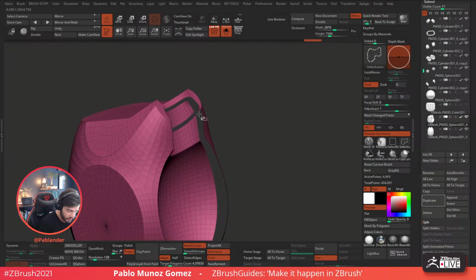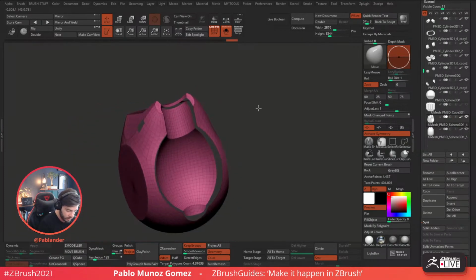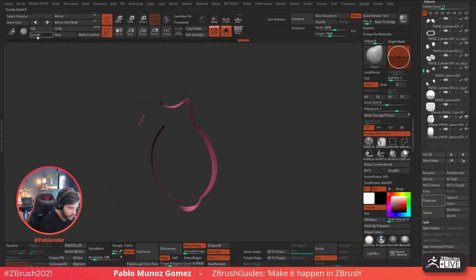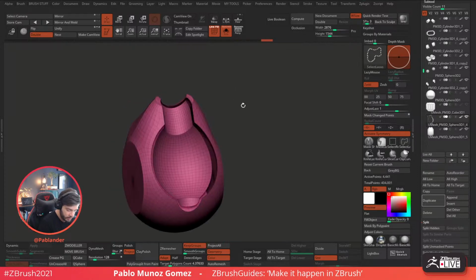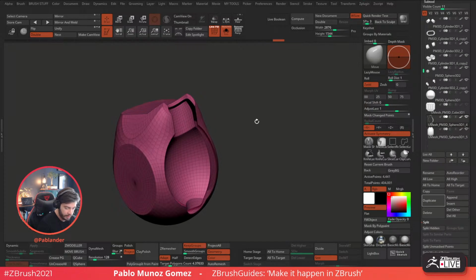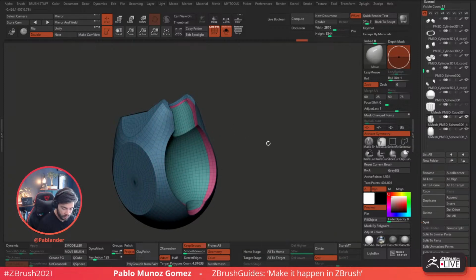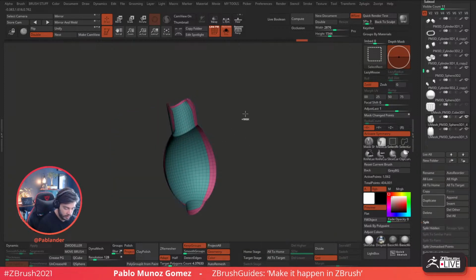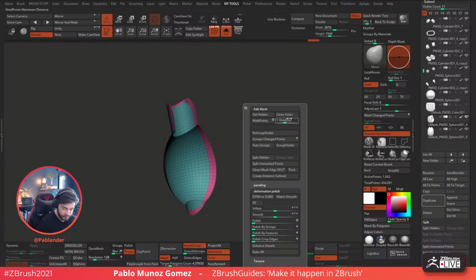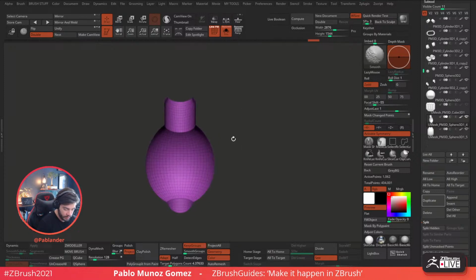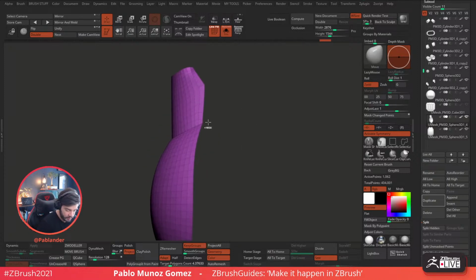And let's go ahead and do the same thing here. All right, and let's make sure that I'm not selecting anything else. And at this point, I can just go ahead and click on auto groups. So that creates this auto group, and then I can select this piece and give it a single polygroup. So let's click on group visible. Let's do the same thing for this portion here.